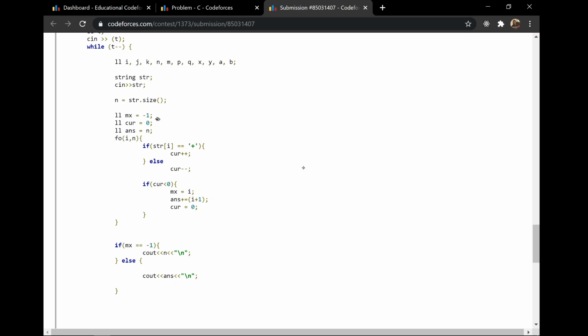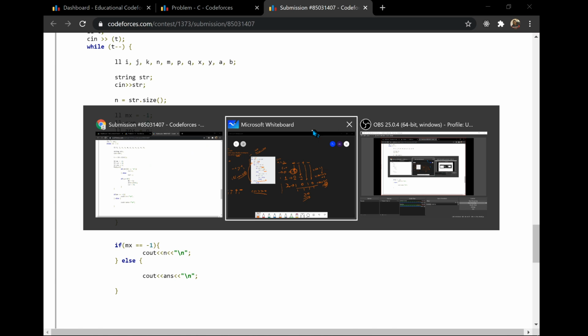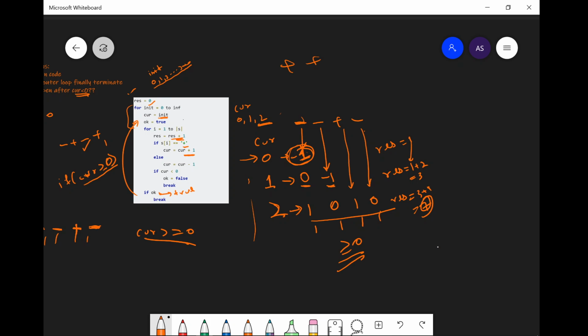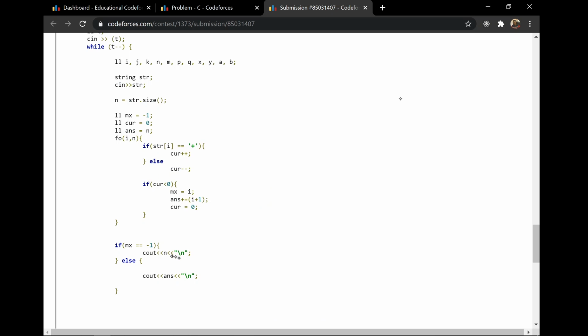So this max is basically a flag sort of variable which will check what if the string was plus, plus and plus. So in this, after the first iteration only we would be breaking, because throughout this iteration, first current was 0, where it encountered a plus, current became 1, it encountered a plus, current became 2, it encountered a plus, current became 3. So throughout it was greater than or equal to 0. So for this the answer would be n itself.